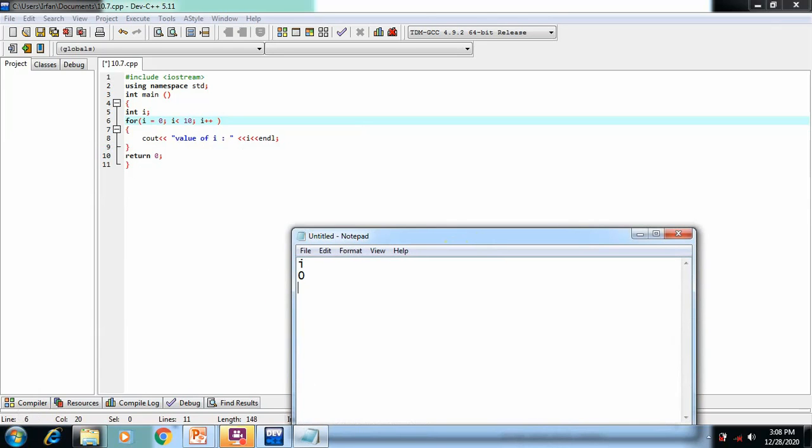After that, when we evaluate the update expression, it increases the value of i, so it becomes 1. Now this condition becomes true again, and the value of i is printed on the screen. After that, the update expression increases it, and now the value of i becomes 2. So again the condition becomes true, because i is still less than 10. Again the statement will print. After printing, the update expression increases the value of i, so it becomes 3. In the same way, the value of i is incremented each and every time until the value of i becomes 9.